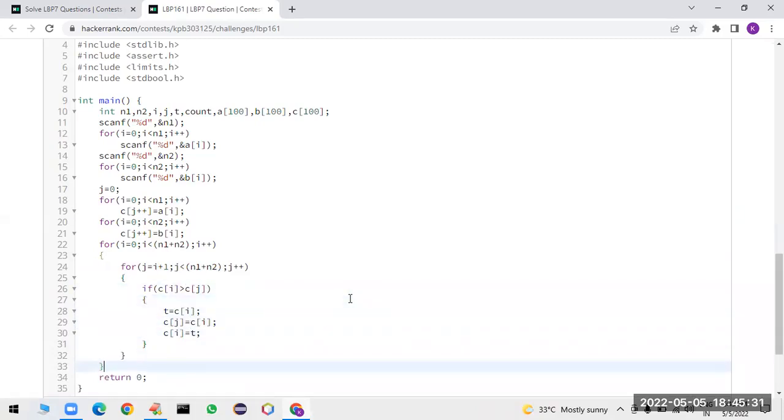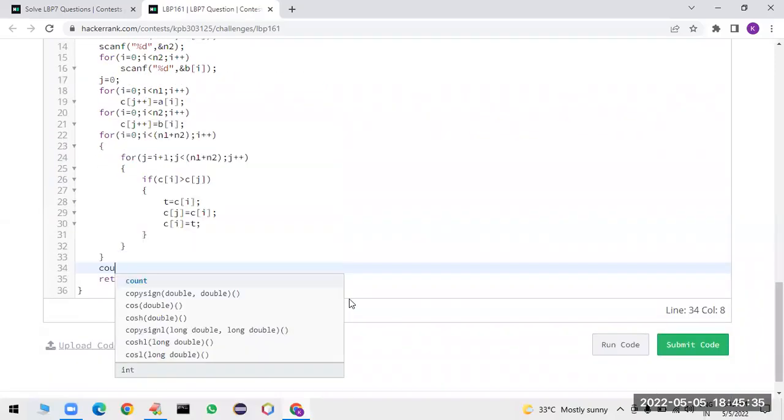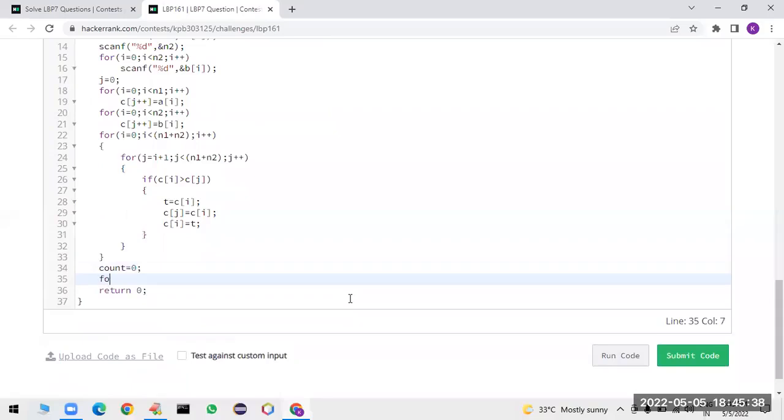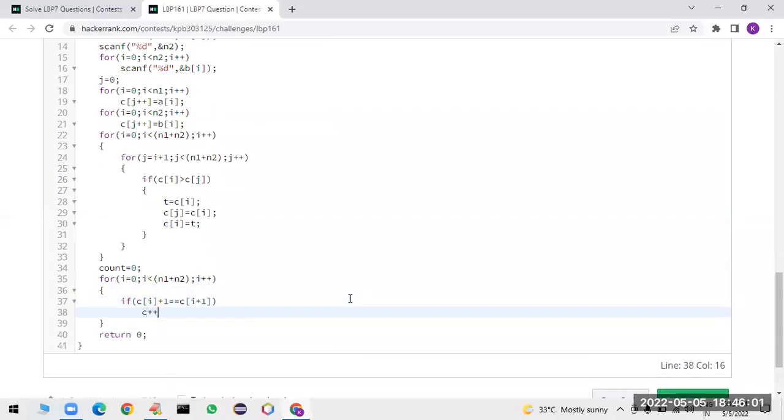Yes, swapping completed. Now we are going to maintain count is equal to 0 initially. For i is equal to 0, what is the next condition? i less than n1 plus n2, i plus plus. Every element we have to compare. So if c of i plus 1 is double equal to c of i plus 1, if it is matched with the next element, then count plus plus.